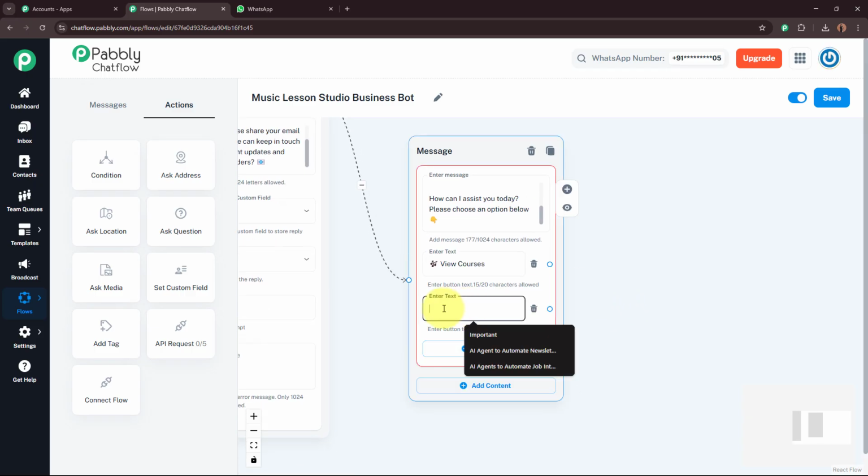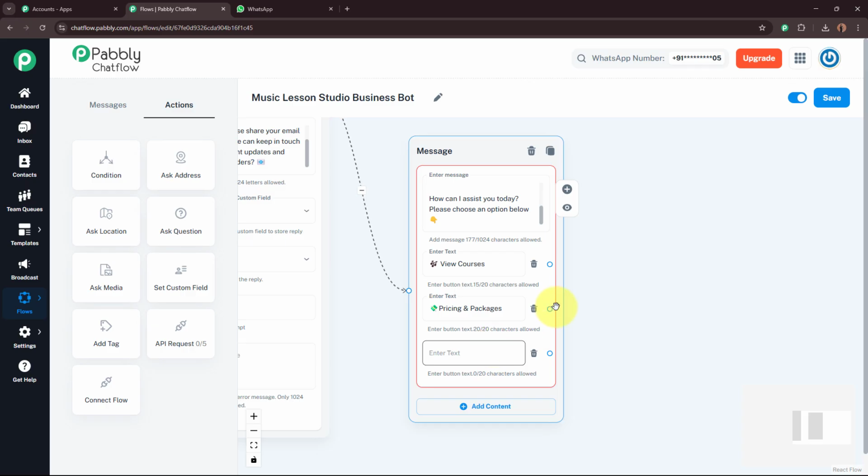Okay. I'm going to add another button right over here. The next button is going to be pricing and packages. So if the customers select this button, pricing and packages, they're going to receive all the pricing or the packages available in my music lesson studio business. Okay. Now I'm going to add a last button. In a message, you can add a maximum of 3 buttons. So this is my last button right over here, which is going to be contact us. Using this button, the customer is going to have the contact details of my studio.